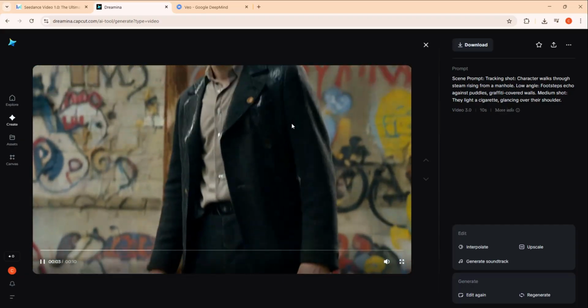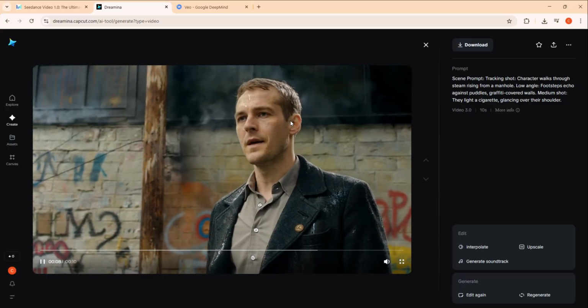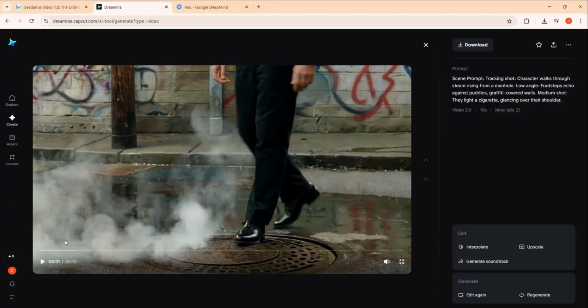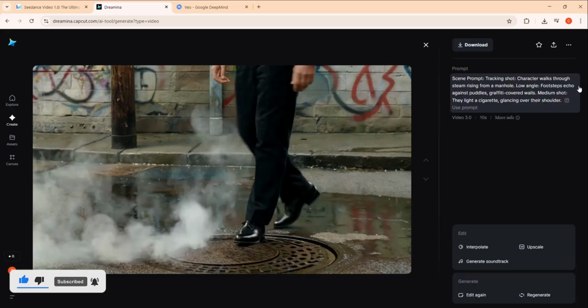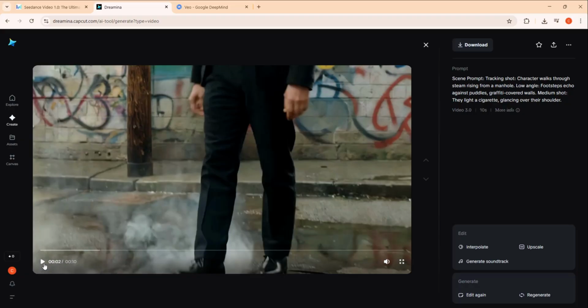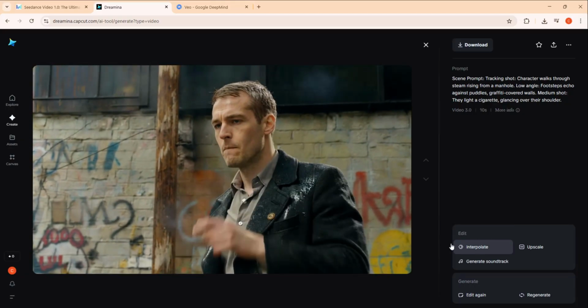This is so mind-blowing. As I can see right here, it looks so realistic, like a Hollywood movie. Although there might be some tweaks you might do to it for it to look much better, I think this is so amazing. If you look at the prompt that we used right here, it says a character walks through steam rising from a manhole. Can you see this manhole and the steam coming out right here? And it now talks about the footsteps. If you look at his footsteps happening right there, and then he lights a cigarette. He smokes a cigarette. This is so amazing.